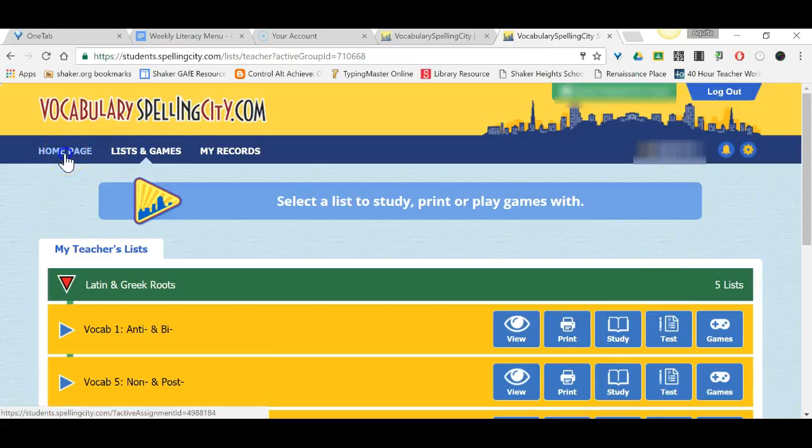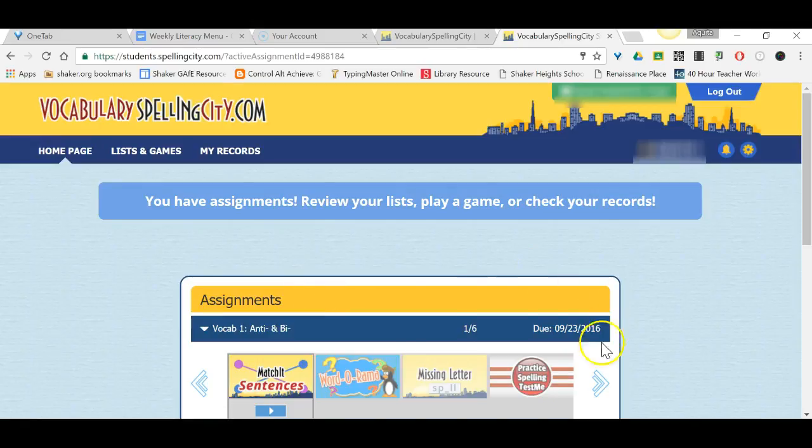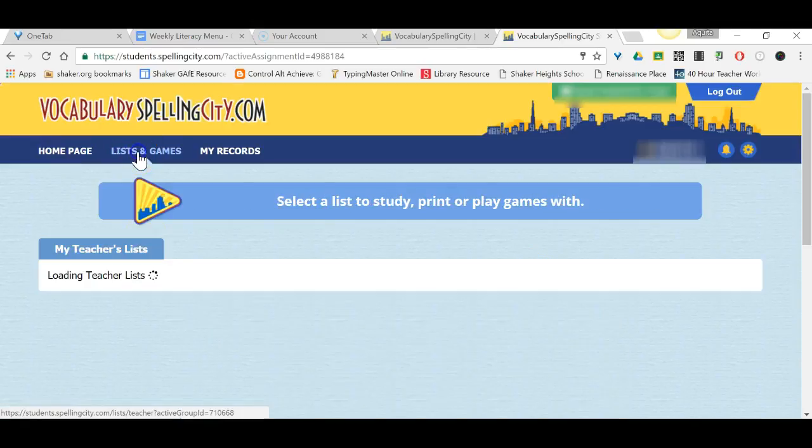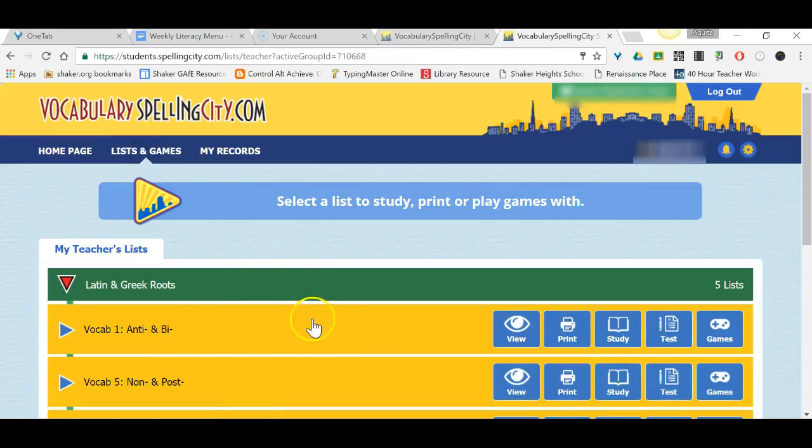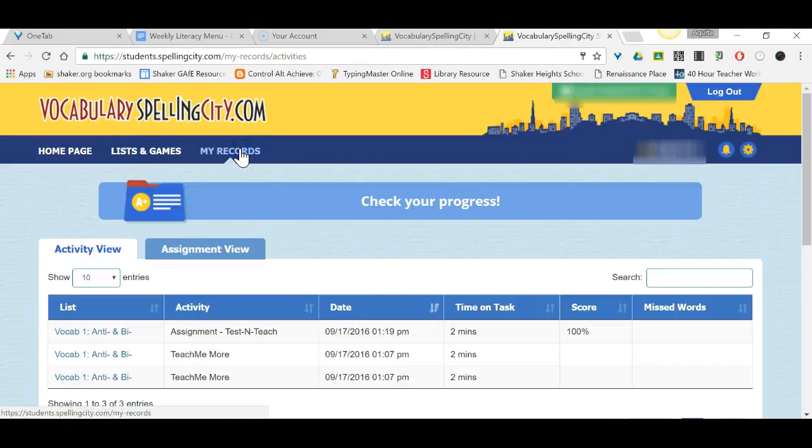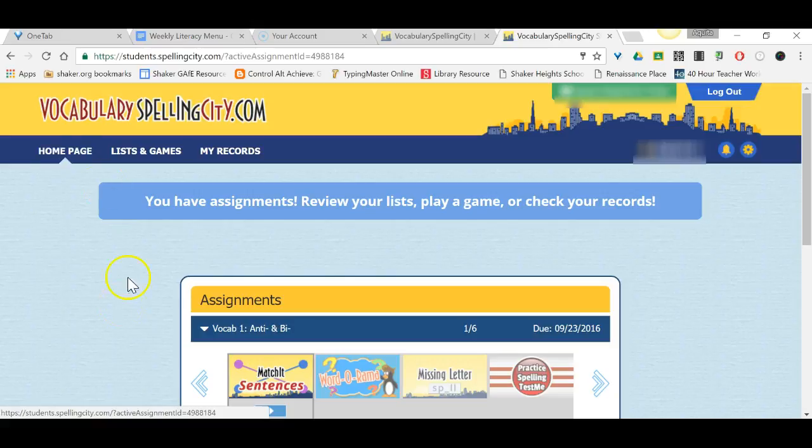So in Spelling City, you have your home page where all your assignments are. Get these done first. You have lists and games that show all the actual word lists we'll be using throughout the course of the year. Not all, but most of them to date. And then, of course, you have your records too in terms of what your score was, how much time on task, and all of this I can see too as your teacher. So that's about it. That's spellingcity.com and how you log in, and basically a little tour of the system.